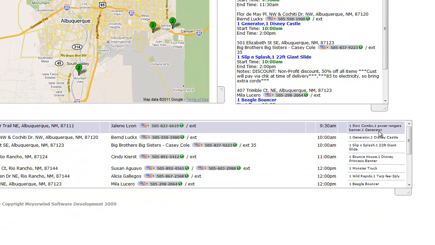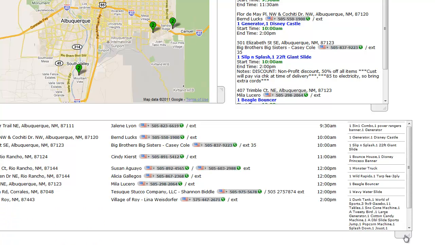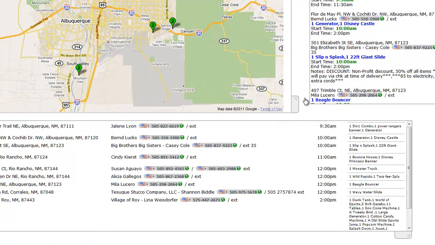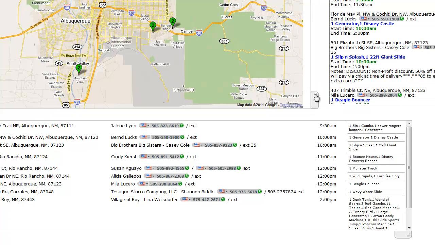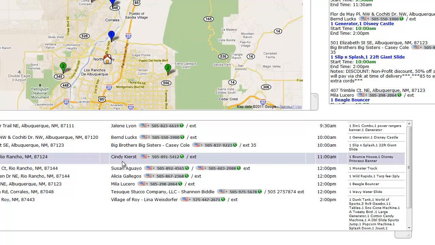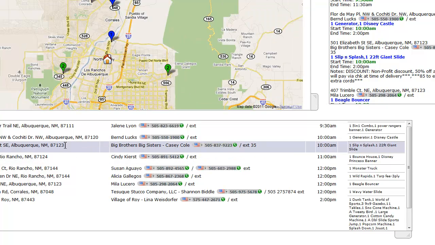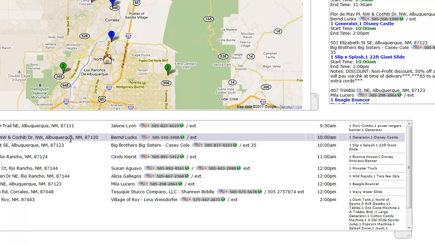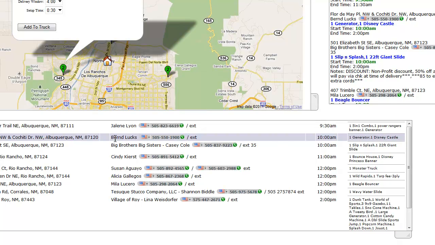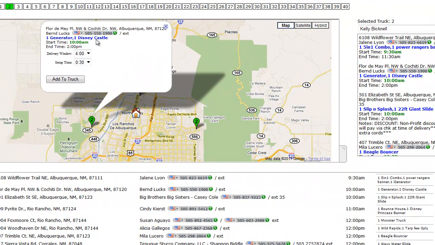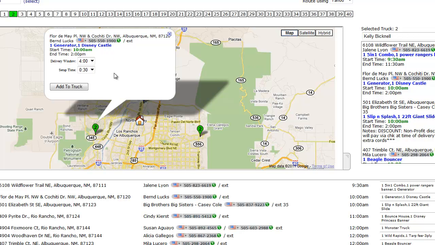So I'm going to come over here, and all these windows are resizable. The map as well, so if you need a little more room to see everything, you can do that. Alright, so we found the error where there's a park. So let's find that unit. That's this Disney Castle right here with a generator, and I didn't catch that it was a park.